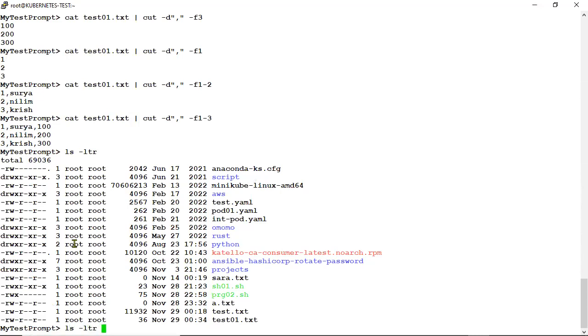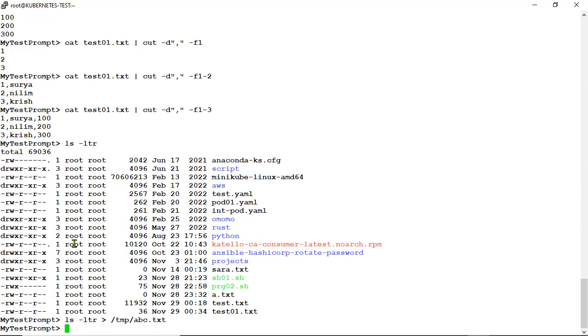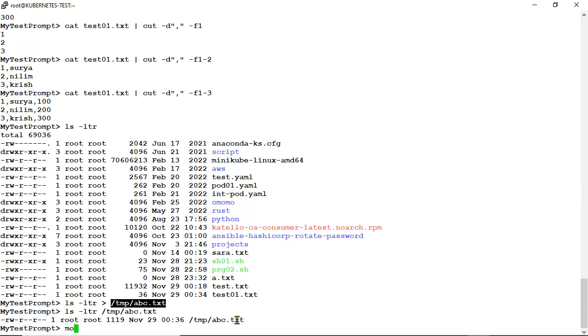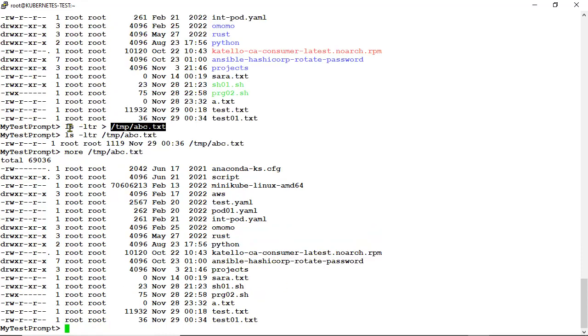So I'll do ls -ltr. Then I can use the redirection operator, then tmp/abc.txt suppose. Now this file is created. You can check it, and you can do more of this file. This file will contain the output of this command. So what it means: take the output of this command and put it into this file. This operator, greater than sign.